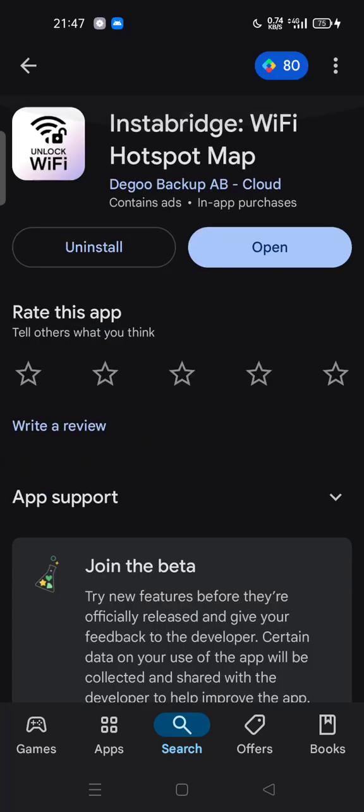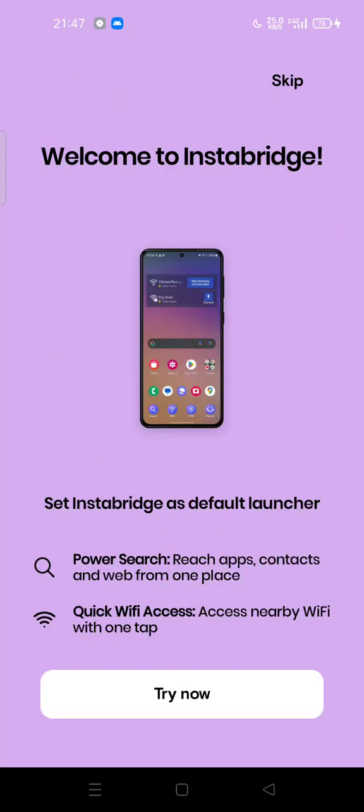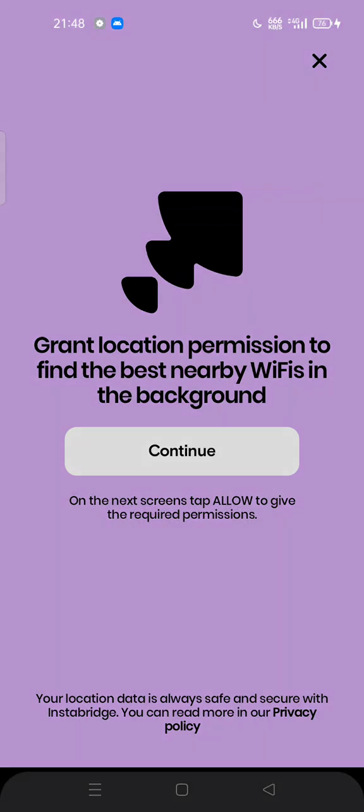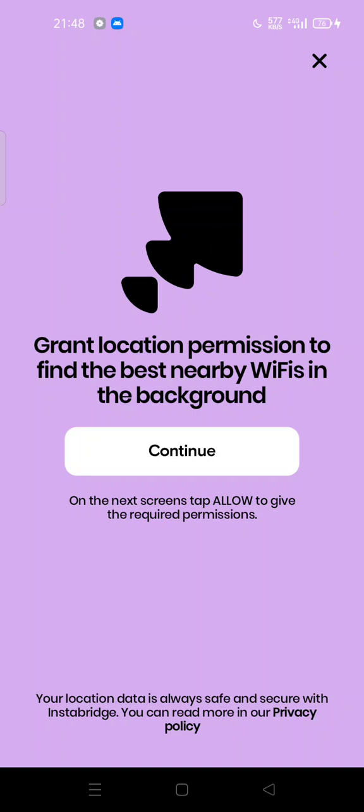So here after you install, now you can open, and like the Instabridge app keep asking, give you notification to set Instabridge as your default launcher. So you can try it, but if you don't want to use Instabridge as default launcher, it's up to you, but you can skip it. And also make sure you grant location permission to find the best nearby Wi-Fi in the background.